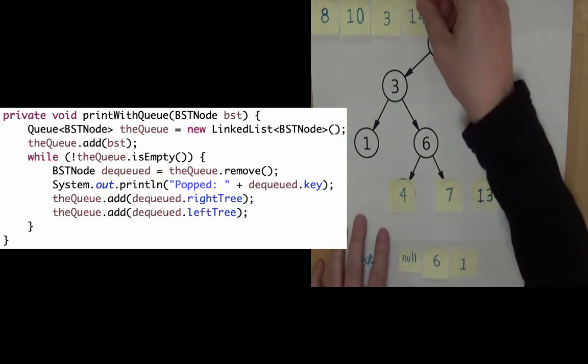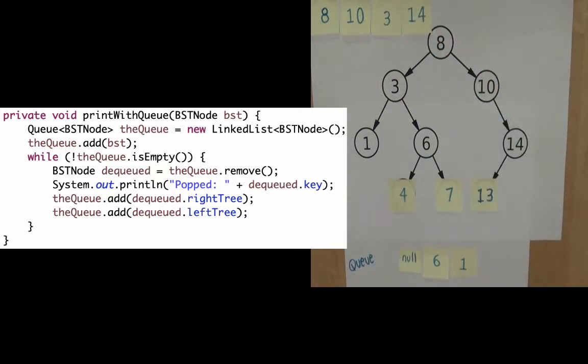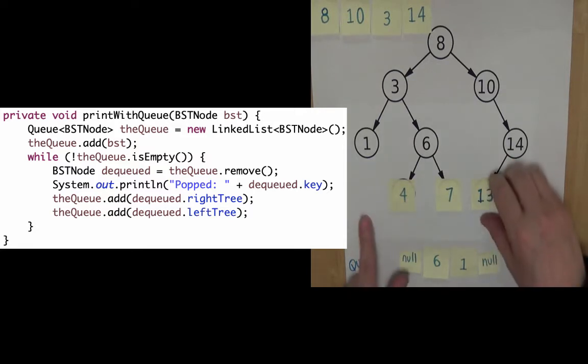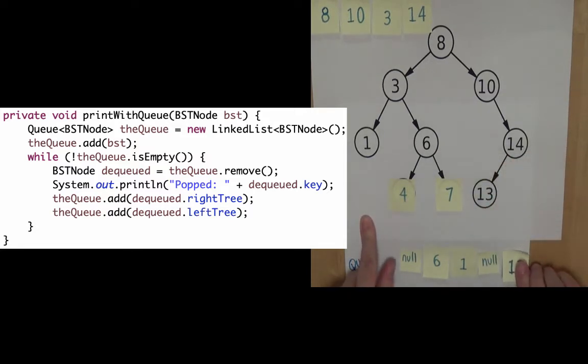If it's not null, I'm gonna print it. And then I'm gonna add its right subtree, which is null, to the queue. And I'm gonna add its left subtree, which is 13, to the queue. While the queue is not empty, I'm gonna dequeue or remove the first node. If it's not null, I would print it, but it is null, so I won't print it.